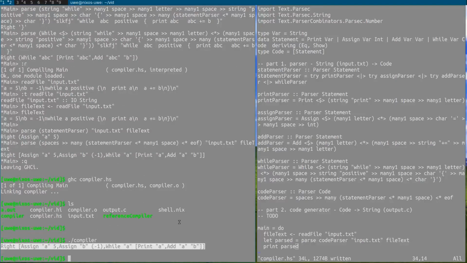So that's pretty much the end of this video. In the next video, I'm going to be talking about how to write the code generator, which takes this abstract code and turns it into this actual output.c file that we're able to run.